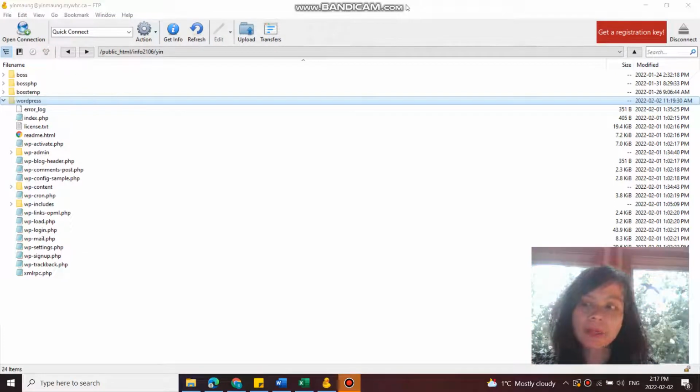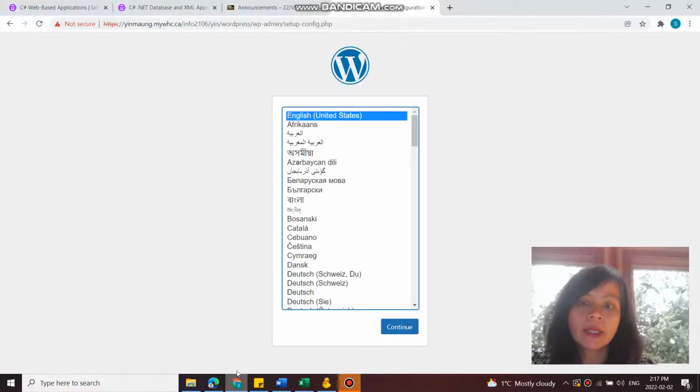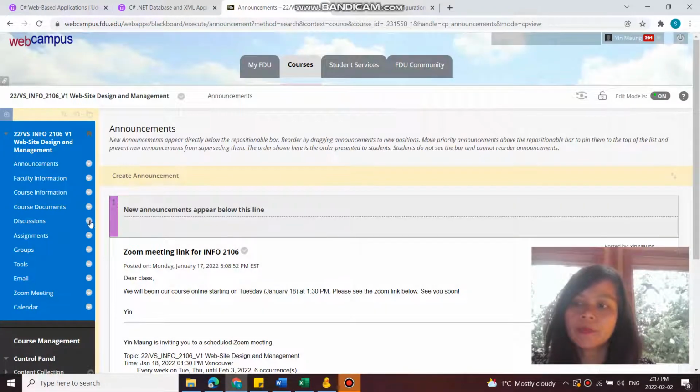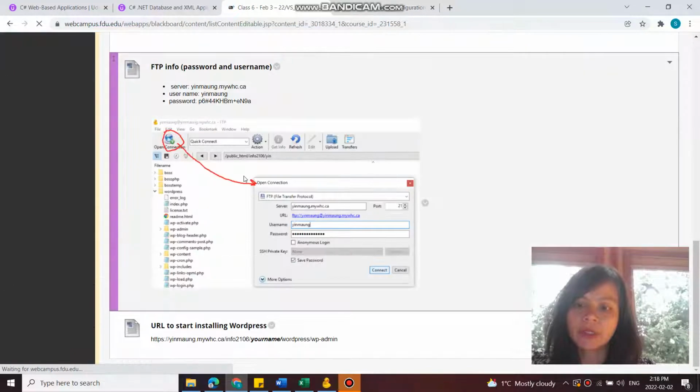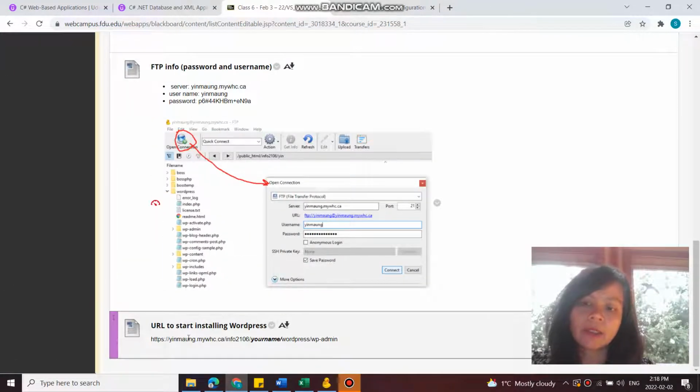Now that you have uploaded your WordPress files to the server, you're ready to start installation. Where you go is over here in course documents. In your class folder, you'll see down here at the very bottom the URL to start installing WordPress. The link has your name in it, so make sure you replace your name with your actual name, the name of the folder.